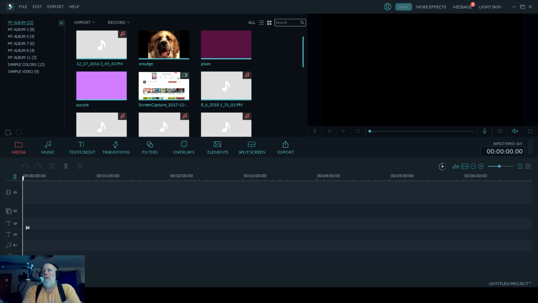Can you import Adobe After Effects into Filmora? No. Well, you can use parts of it, but if you own After Effects, I don't know why you would want to also own Filmora, except it's a lot simpler. It's a lot easier. I mean, After Effects is an editor in its own right.